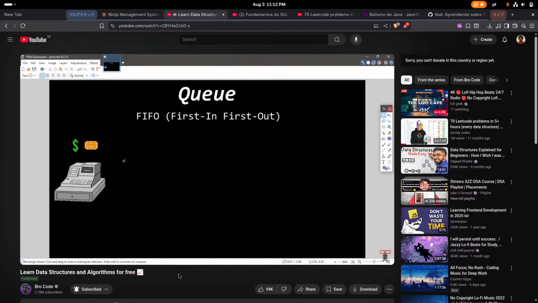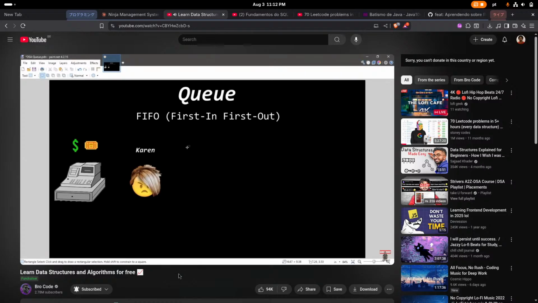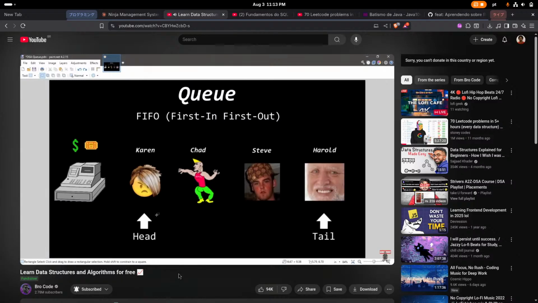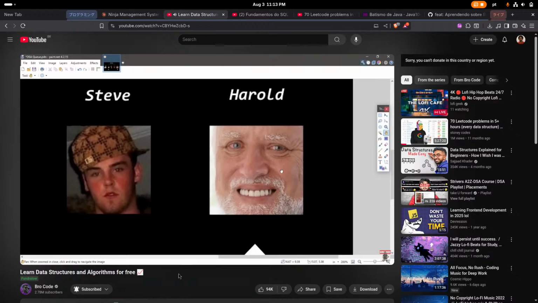Here's an example. Imagine that we're a cashier and we're selling tickets to a concert. We will help whoever approaches our register first. It's first come, first serve. In other words, it's FIFO. First in, first out. Unfortunately, a wild Karen appears and she would like to talk to the manager. Now, Karen is going to waste everybody's time, so it's going to be a while. In the meantime, Chad enters the line. He will enter in at the back and wait his turn, followed by Steve and then Harold. So Karen is at the head of our queue, our line, and Harold is all the way at the back, our tail.